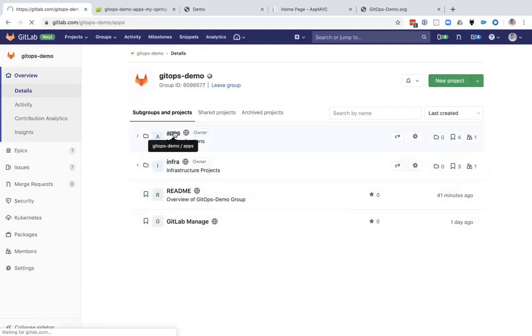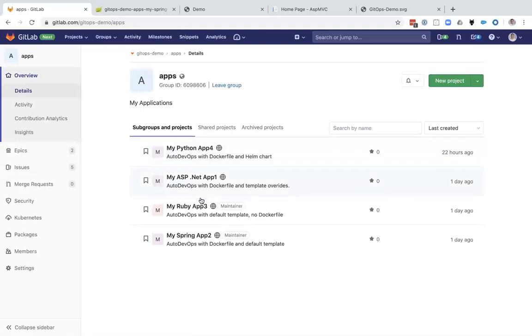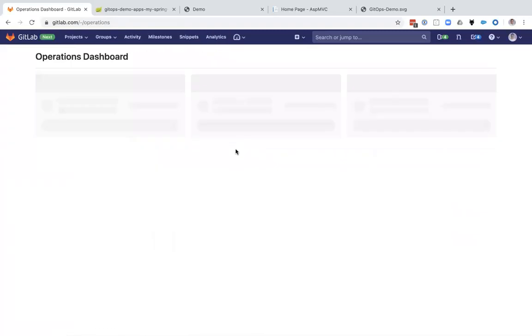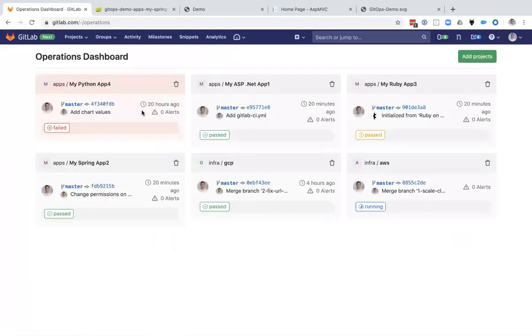So I'm going to go into my apps group. I'm going to see that I've got 1, 2, 3, 4 applications. And what I'd like to do is jump into my operations dashboard and take a look at these. So I've got all of my projects up here. Looks like I've got app 1, 2, 3, 4, and then I've got my 2 infrastructure. You can see my AWS is running here, and I get a nice little status. Doing nothing in Google Cloud right now.